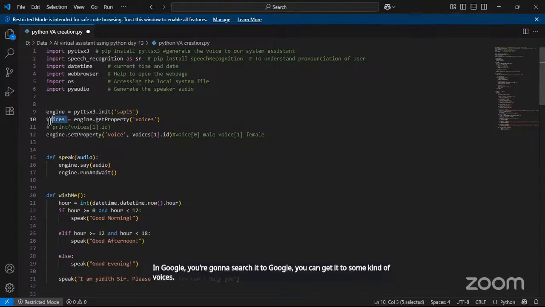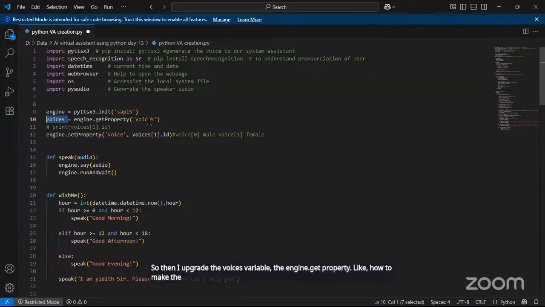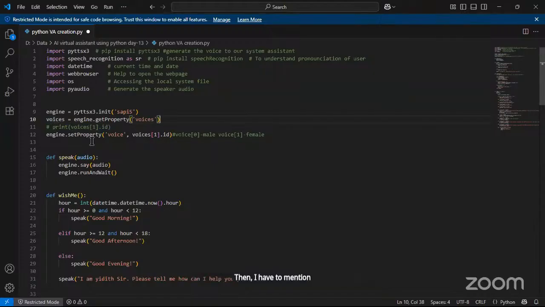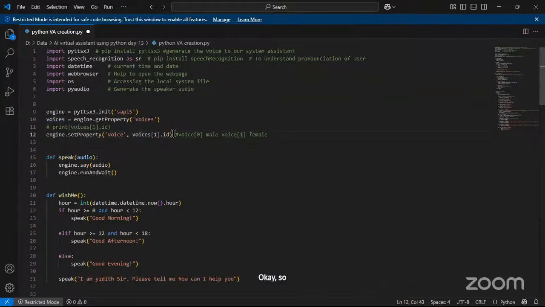Then I get the voices variable, engine dot getProperty. I have to make the voice for my system. When I mention voices, I have to specify whether it's male or female. So engine dot setProperty of voice. Voice 1 means it is a female voice. If I mention 0, it is a male voice. Now here also I have to mention it.